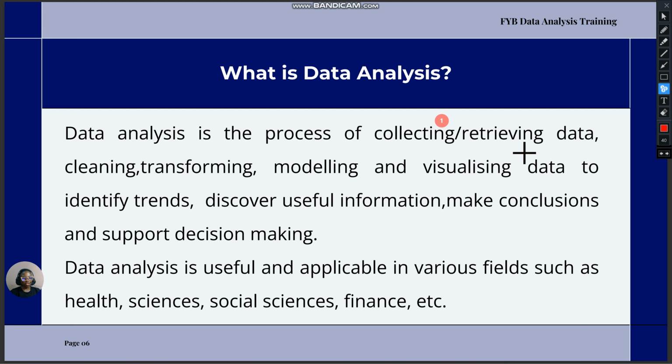That is actually using data that has been previously collected, maybe by an organization or by another researcher. Those types of data are referred to as secondary data. So the first thing is you have to have your data before you can analyze it. That's the collecting or retrieving of data step.